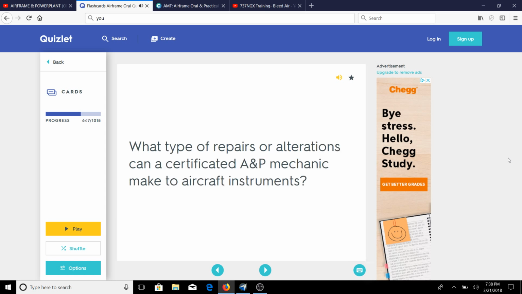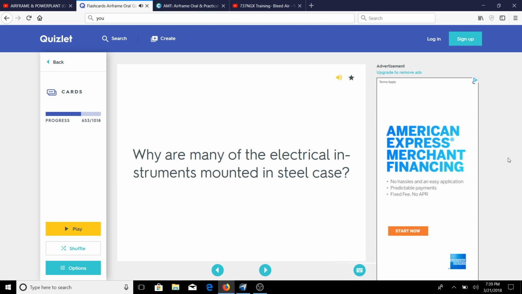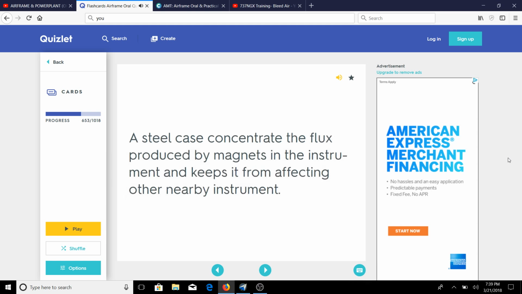Why are many of the electrical instruments mounted in steel cases? A steel case concentrates the flux produced by magnets in the instrument and keeps it from affecting other nearby instruments.